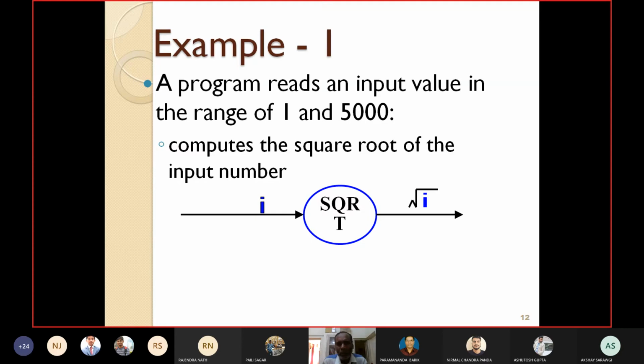One invalid class will contain numbers less than 1. Another equivalence class will contain numbers greater than 5000. So now there are 3 equivalence classes. I can take any sample value from each class. So 3 equivalence classes, I will take 3 sample values from the 3 classes. That will be my test case.